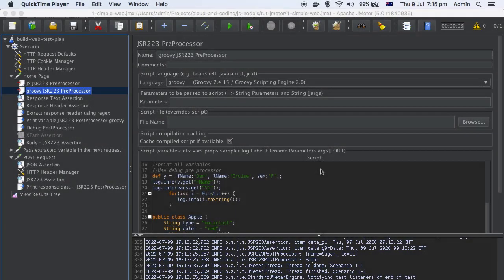In this video, I will explain how you can use preprocessors and post-processor elements in JMeter. The main purpose of these preprocessors and post-processors is that you can run certain code before you send the request and after you get the response for the request.